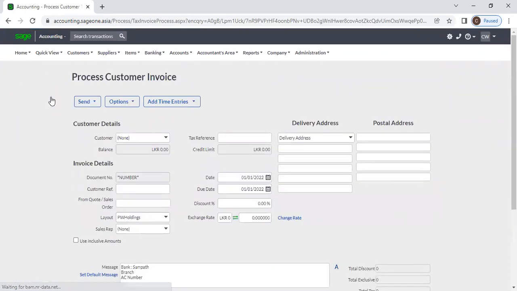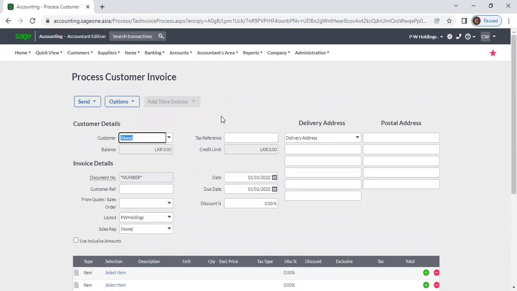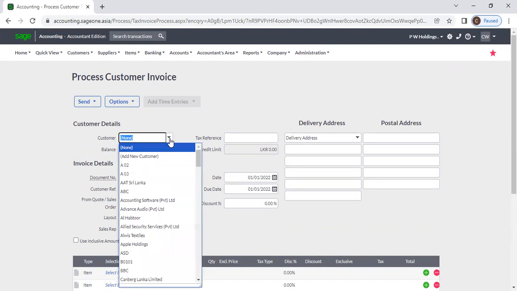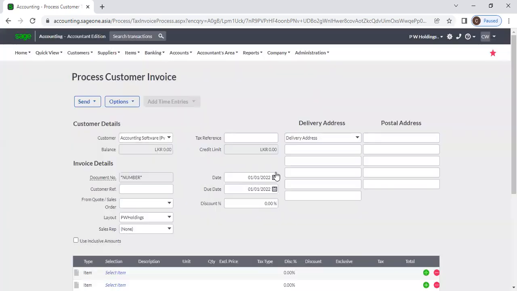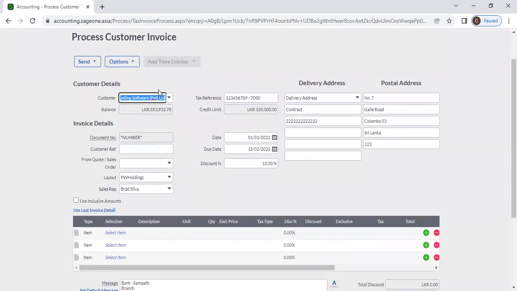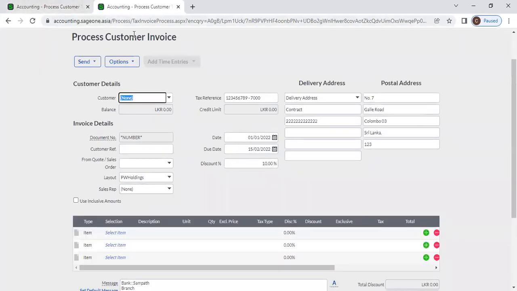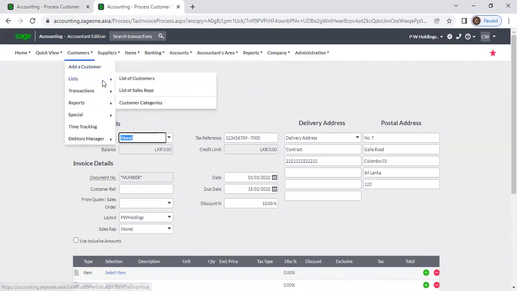Next, we will discuss the advanced features in this customer invoice. First, you select the customer. If there is any pending order, the system will pop up a message, and if you want, you can convert those quotations or sales orders. Next, after you select the customer, the system will display the customer balance, credit limit and other details. And if you have given any credit period for this customer, the system will calculate that credit period.